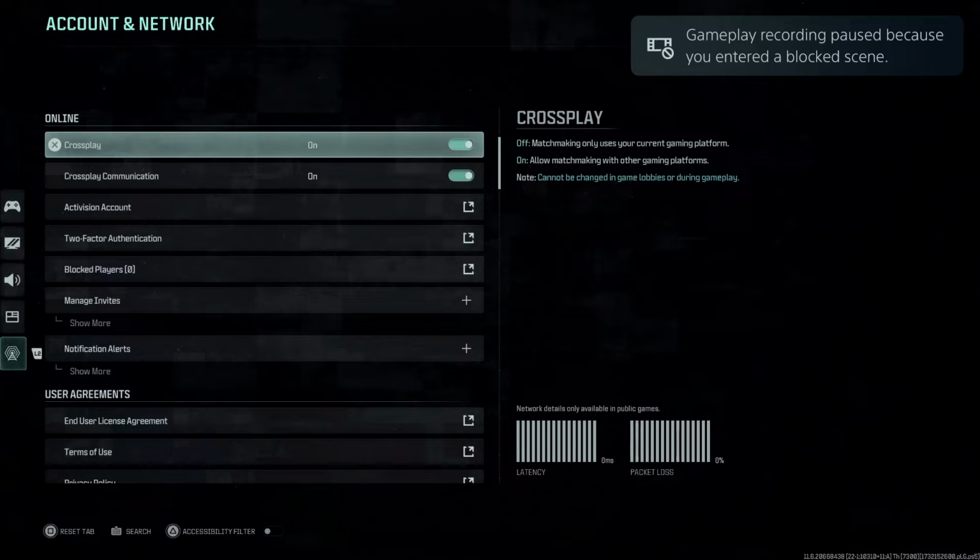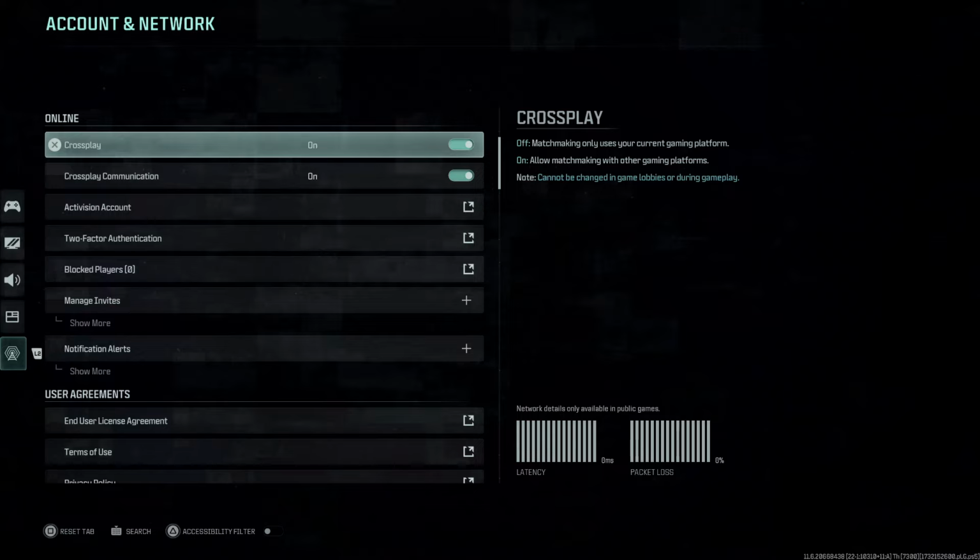So as you can see, by default it is set to on. So if you want to disable it, simply press X and that will turn off crossplay. So if you want to enable it, simply select X and that will enable it. So that's basically it on how to enable and disable crossplay on Call of Duty Black Ops 6.